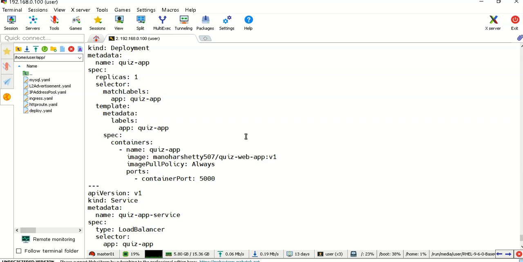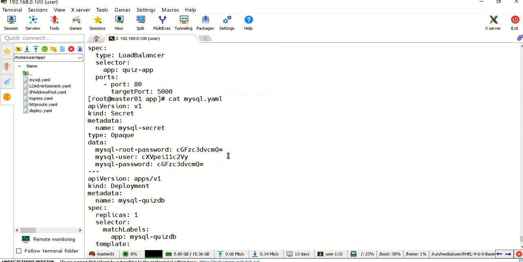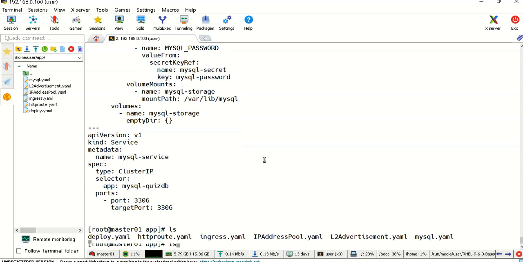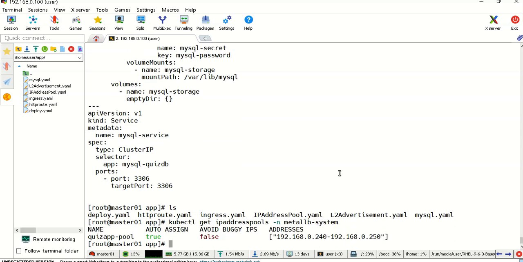I need my application to be deployed first, so I'll deploy my application first and then try to deploy Ingress. Let me first of all check if MetalLB is configured correctly or not. To check that, we have to get the IP address pools. It is there. From 192.168.0.240 to 250, these 10 IPs I have taken as a pool, and the load balancer IP will be assigned from one of these IPs from 240 to 250.